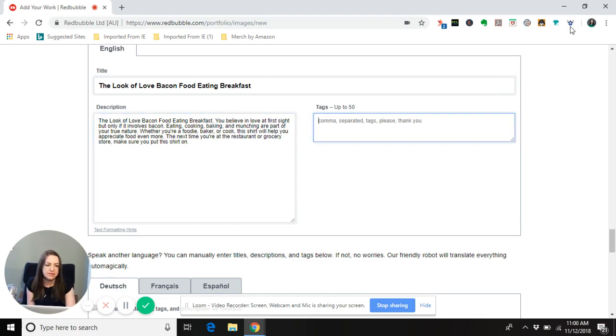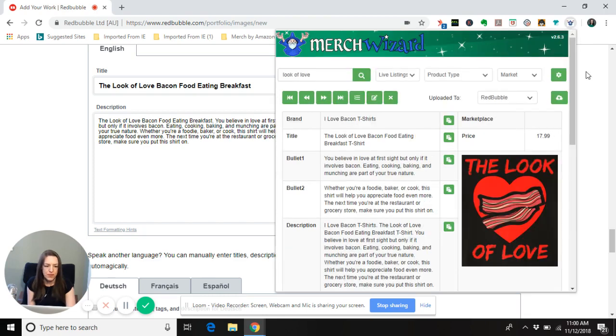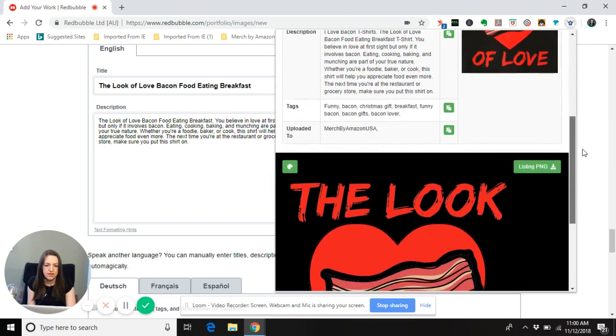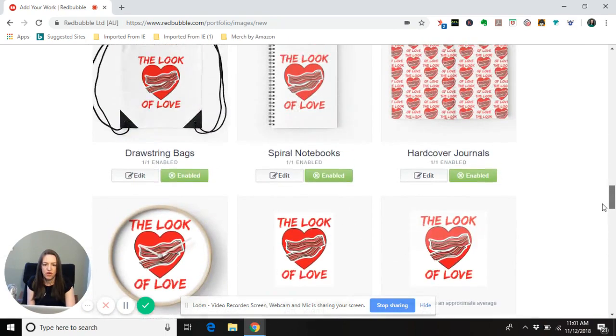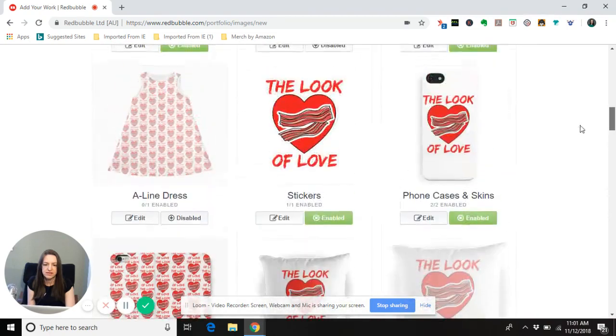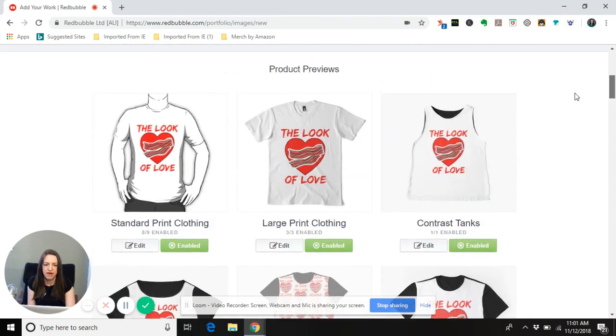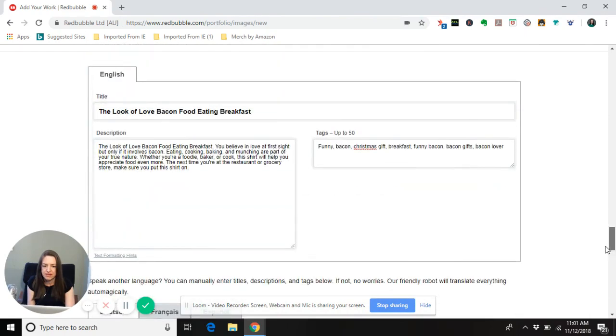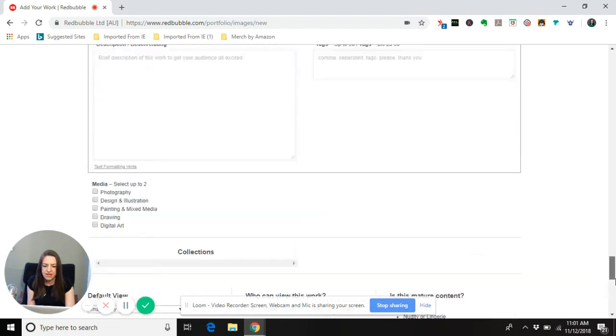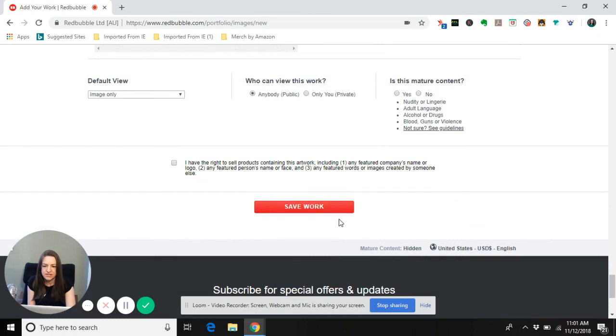And then tags, again, click the Merch Wizard icon and click on tags. Copy and paste. And that's it. You just listed very, very quickly all of these products. How fast was that? That's amazing. So you did all that, and then that's it. Just hit save work.